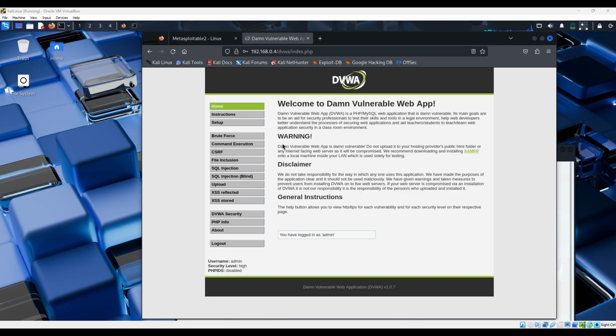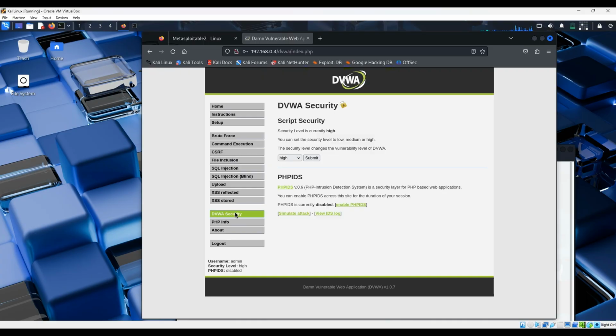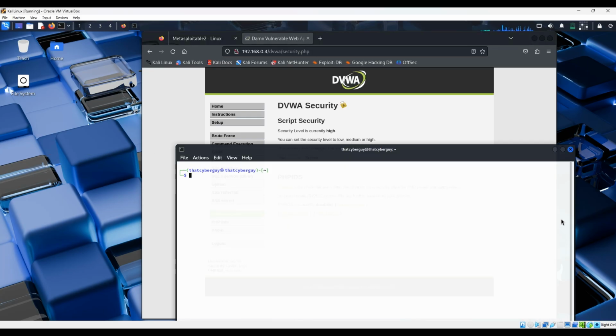So we have DVWA open. DVWA is the safest place where you can practice your ethical hacking. So what we can do is go to DVWA security. Before we start scanning it or do anything, we have to set this to low. All right. And then what we are going to do right now is open our terminal.